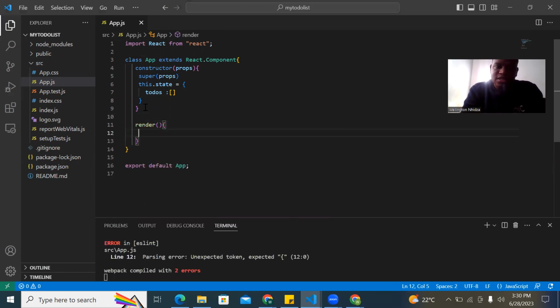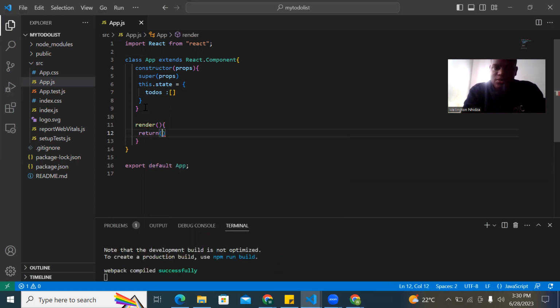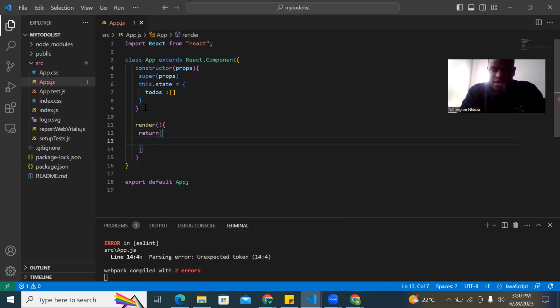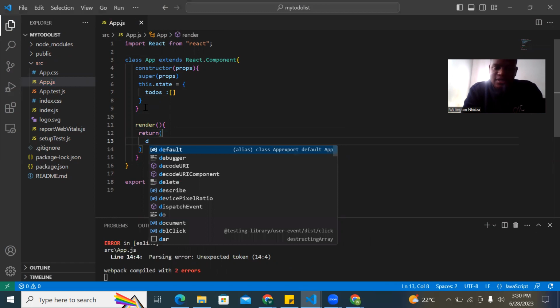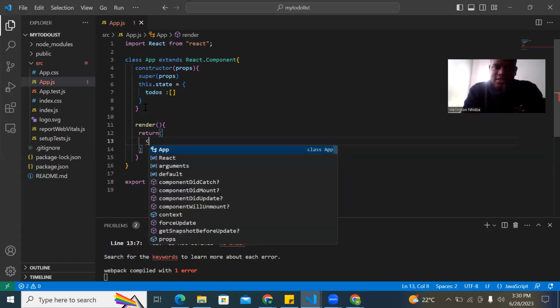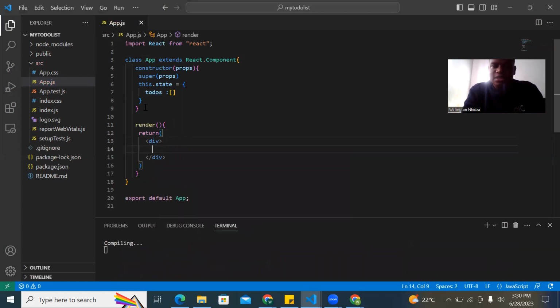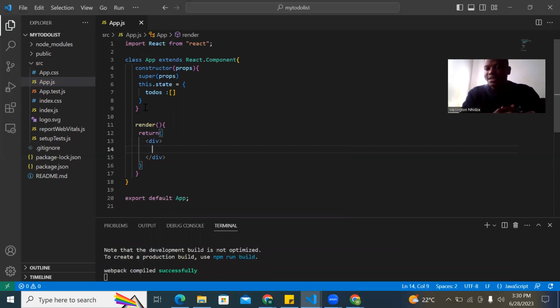So in this function we return. What are we going to return? We're going to return a div. As I said, a component returns a node, and that node has divs. So this is a div.